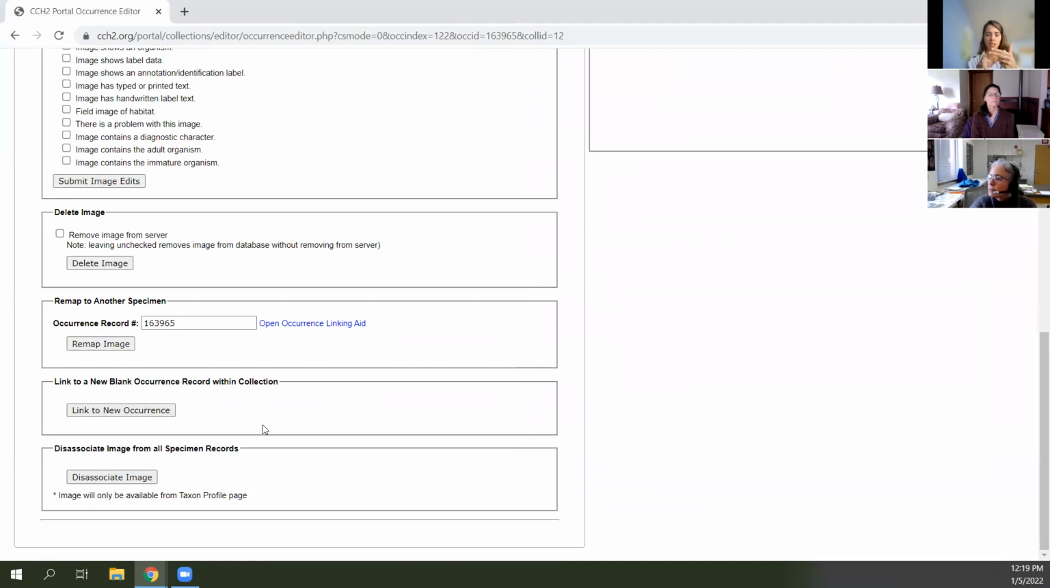That would just take that image and its metadata, so again the photographer, the caption, those things that are only associated with the image, and it will put it into a brand new occurrence. And there will be no data associated with that occurrence, no catalog number, no scientific name, nothing, because you're just putting this naked image in with an empty occurrence.